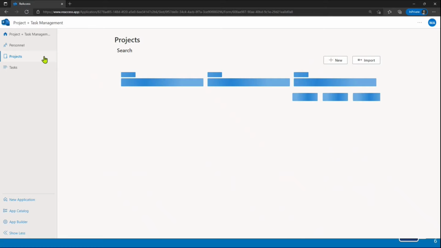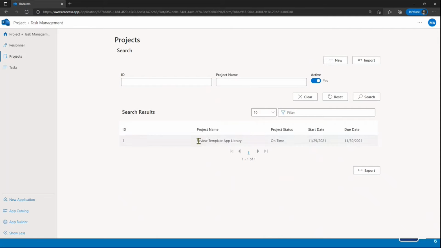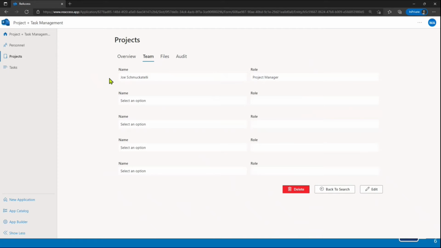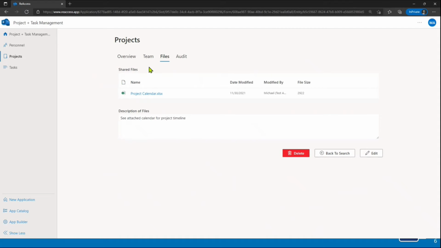The project currently listed is Project 1, review the template app library. It is on time. Started yesterday and was due today. The team currently is Joe Schmuckatelli, and his role is the project manager. And here is where you can store and share files related to this specific project. Additionally, you can leave a message or description of these files for your project team to collaborate.